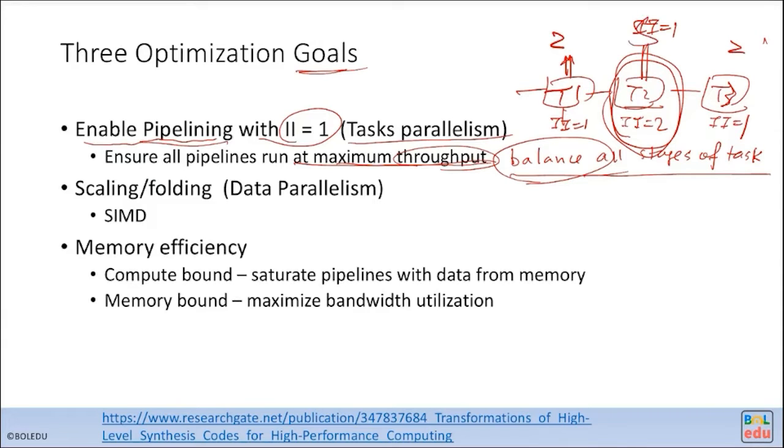2, and this 5, then you focus on 5, instead of working so hard to put this equal 1. This makes no sense, because the whole throughput is still II equal 5. So ensure all the pipeline runs at balanced throughput. Should put it this way. Of course, you try to push every stage to II equal 1.